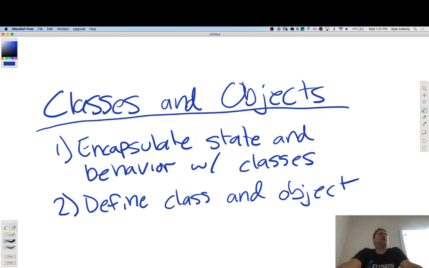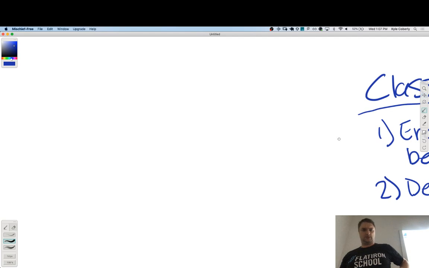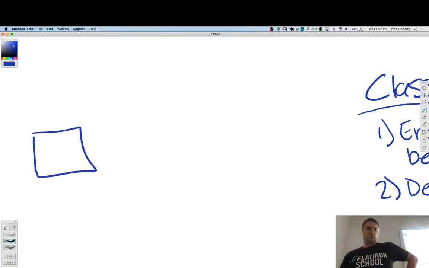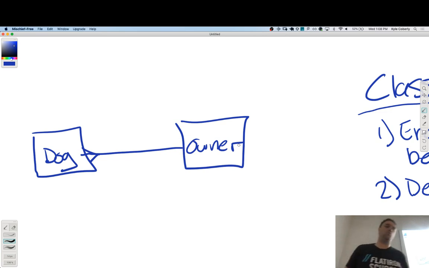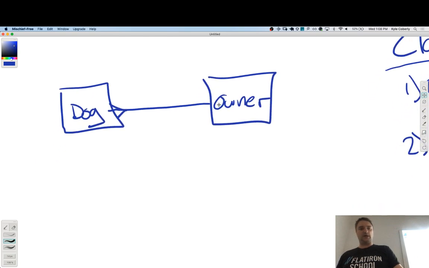So, let's flash back to when we were talking about dogs and dog owners. We've got such a thing as a dog, and we've got such a thing as an owner. Let's simplify this a little bit: one owner has many dogs, but each dog only has one owner. We need to be able to represent this in code somehow, and there are a couple of ways we could do that.